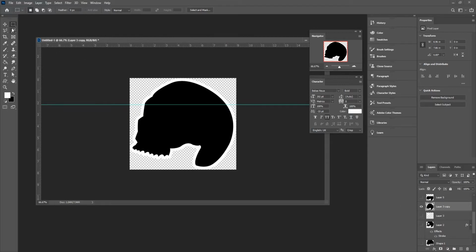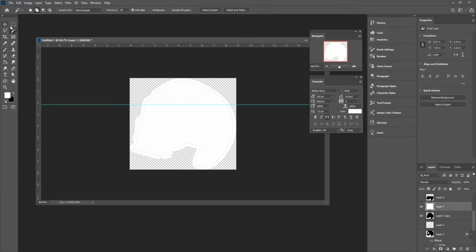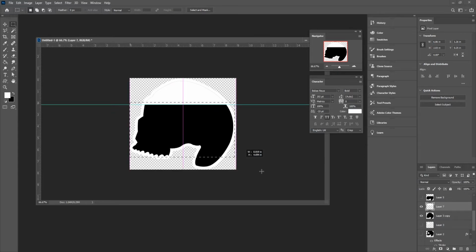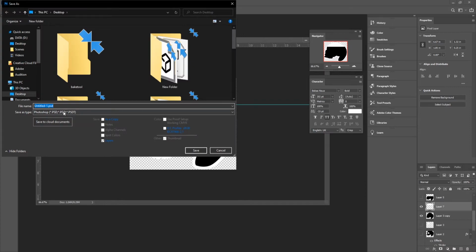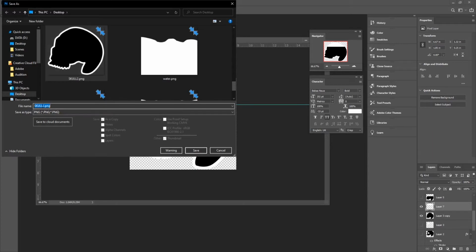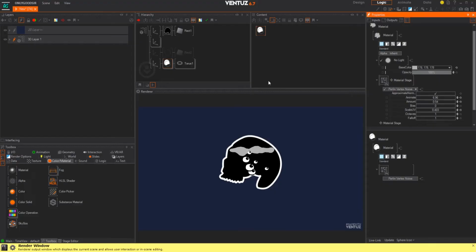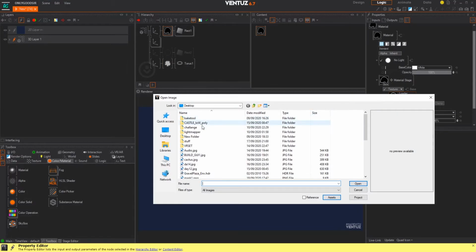So how am I going to do this? I do not know. Okay, go here, bam, Control J, Control U, make that white, hit the marquee tool, delete anything under that. Okay. In Ventuz, let's go 3. Okay. Go in here, reload that texture, go 3.